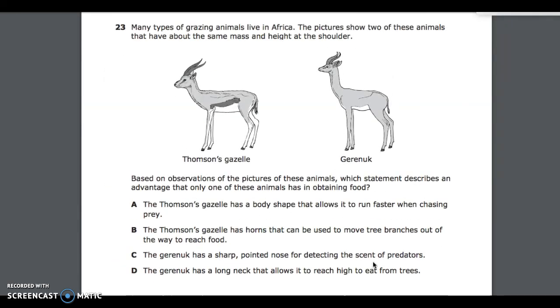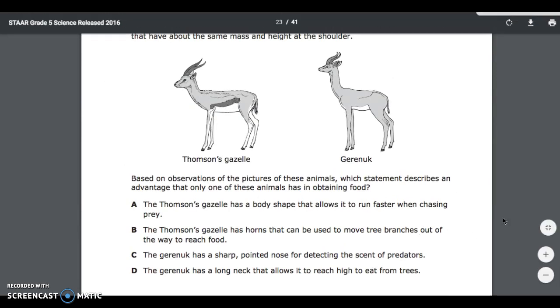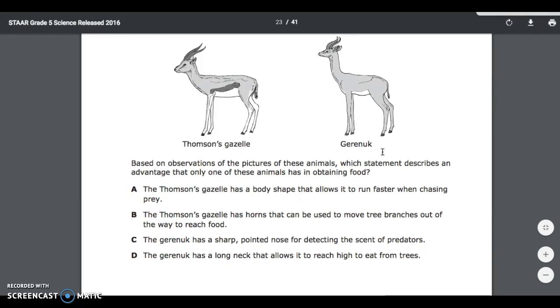23. Many types of grazing animals live in Africa. The pictures show 2 of these animals that have about the same mass and height at the shoulder: Thompson's gazelle and gerenuk. Based on observations of the pictures of these animals, which statement describes an advantage that only one of these animals has in obtaining food?